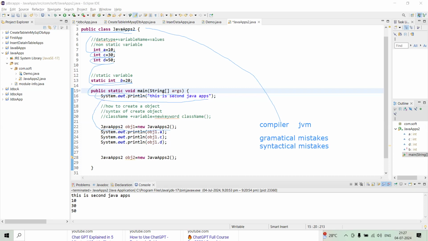Sir, and also it will not open the brace the first time. Public class Java 2 will not open the brackets. The compiler checks whether there is a syntactical mistake or not. I'm going to show that also. You can check: if I miss the open brace, the compiler immediately throws a compile time error.